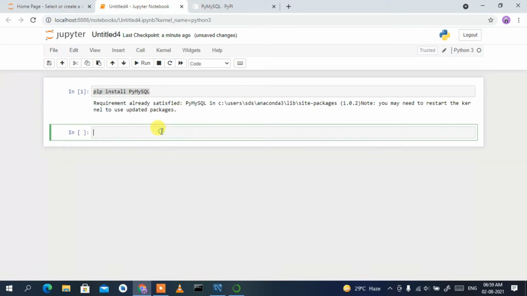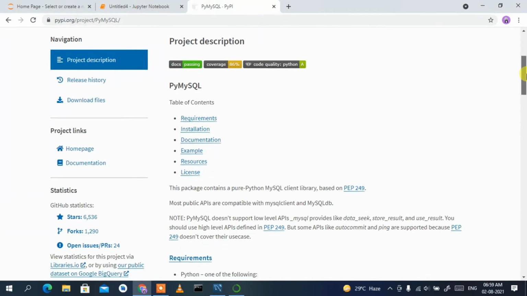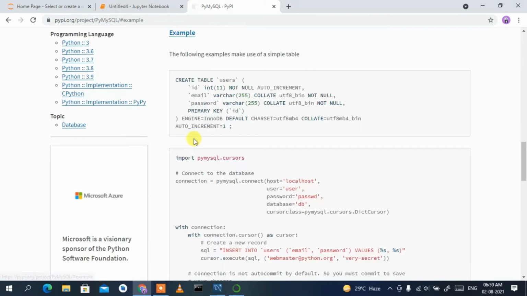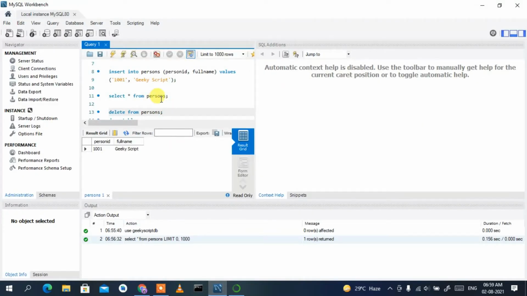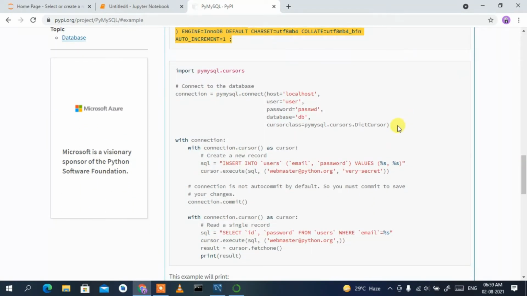Okay, so then again go to the documentation, scroll down a bit, and you will get this example link. Just simply click on that, and it will redirect you to this example over here. Now see what they are doing. They created a sample database called user. We have already created a simple data table called persons, right? And now just scroll down a bit, and you will get the proper code to connect with our database. See, connect to our database.